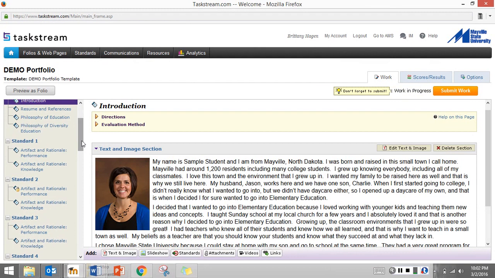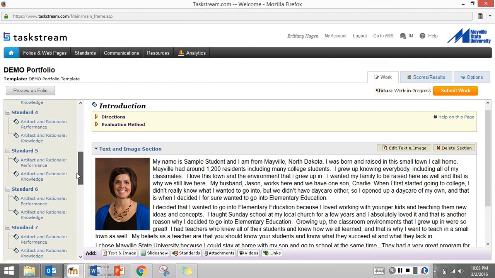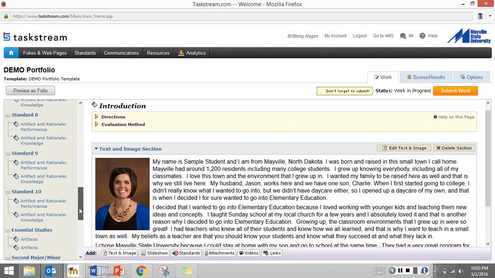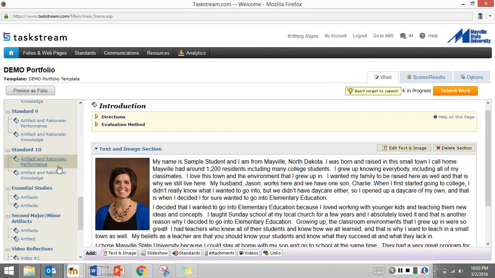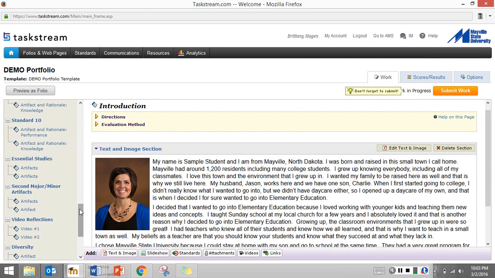That's 2. You're responsible for filling out 1 of the 10 standards in Task Standards. Actually, there's 20 of them because remember 10 times 2 in each section. So 1 of the 20, you need to select an artifact and write a rationale. So that's 3. An essential studies artifact, which is 4, and you'll need to upload a second major minor artifact, which is 5. So we'll talk a lot more in other videos about how to write a rationale, how to select an artifact, tips for making your portfolio successful.